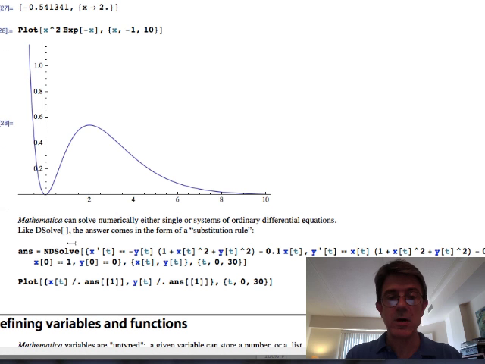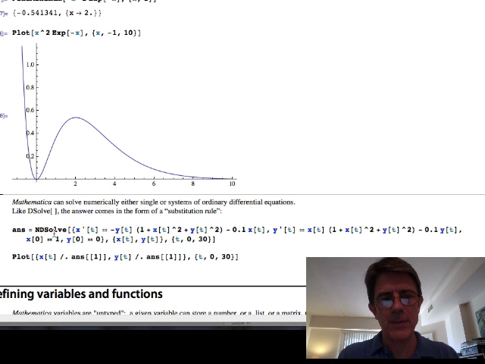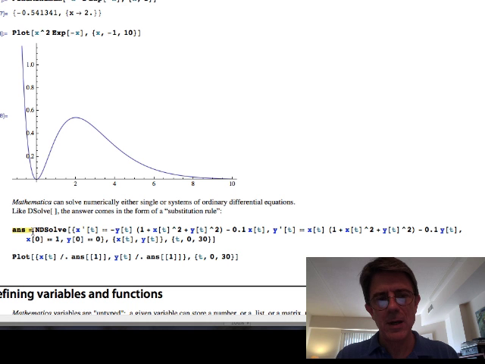Mathematica can also solve numerically a system of one or more ordinary differential equations, like DSolve, except for equations that can't be solved in closed form, and that's done with NDSolve. Like the numerical analog of Integrate was NIntegrate, the numerical analog of DSolve is NDSolve. The answer comes back again in the form of a substitution rule, which we catch here by saving it in a variable, ants. So here's the differential equation, which looks like the same damped oscillator.